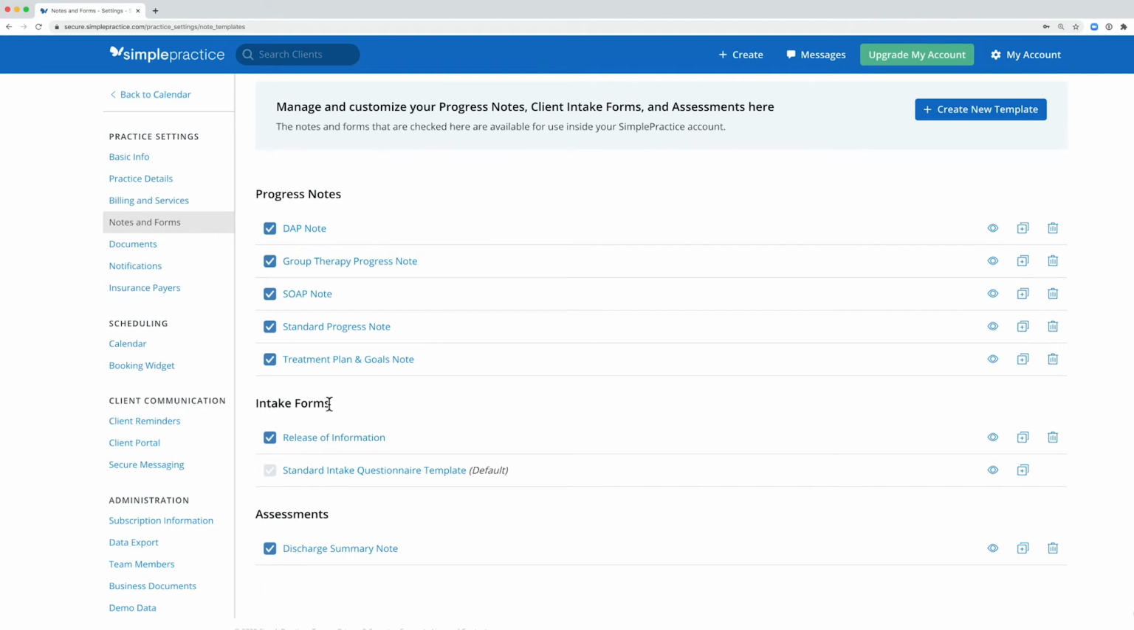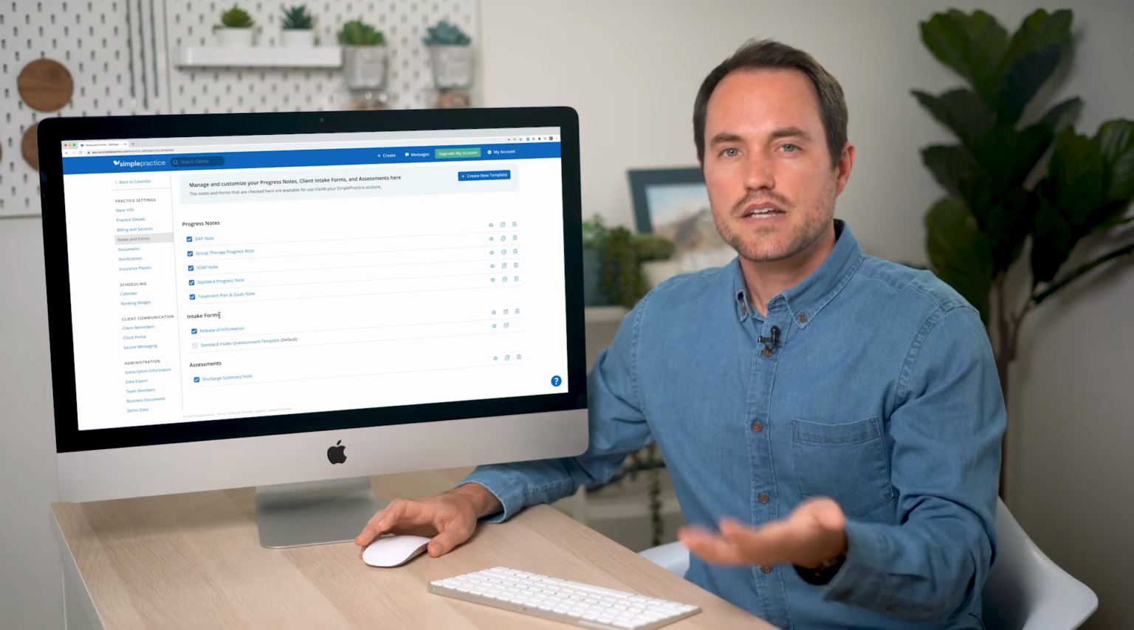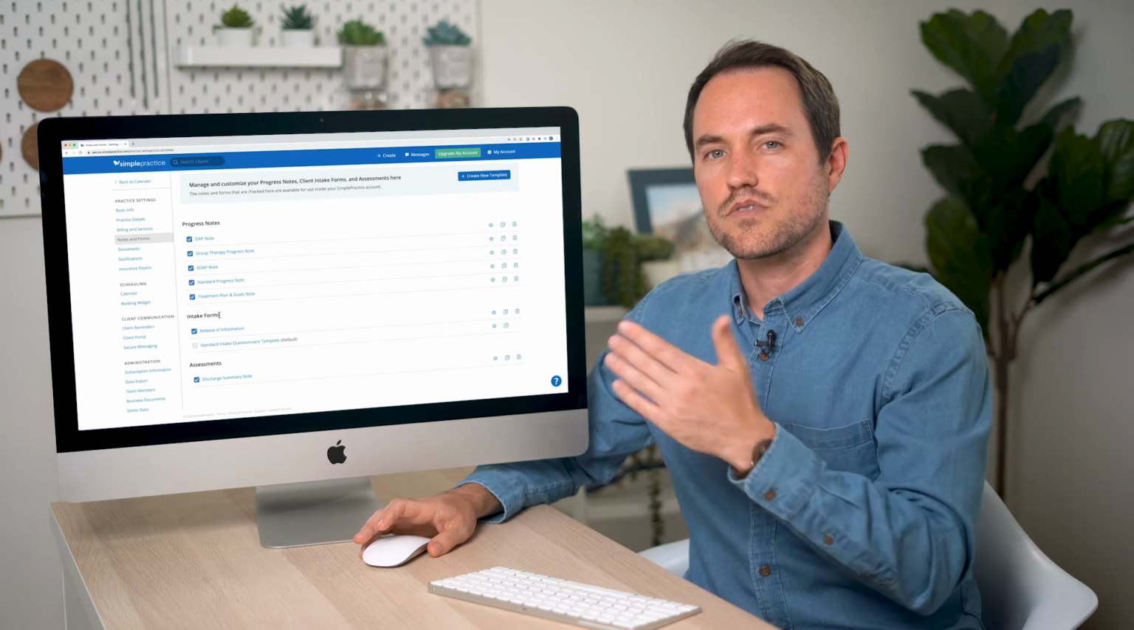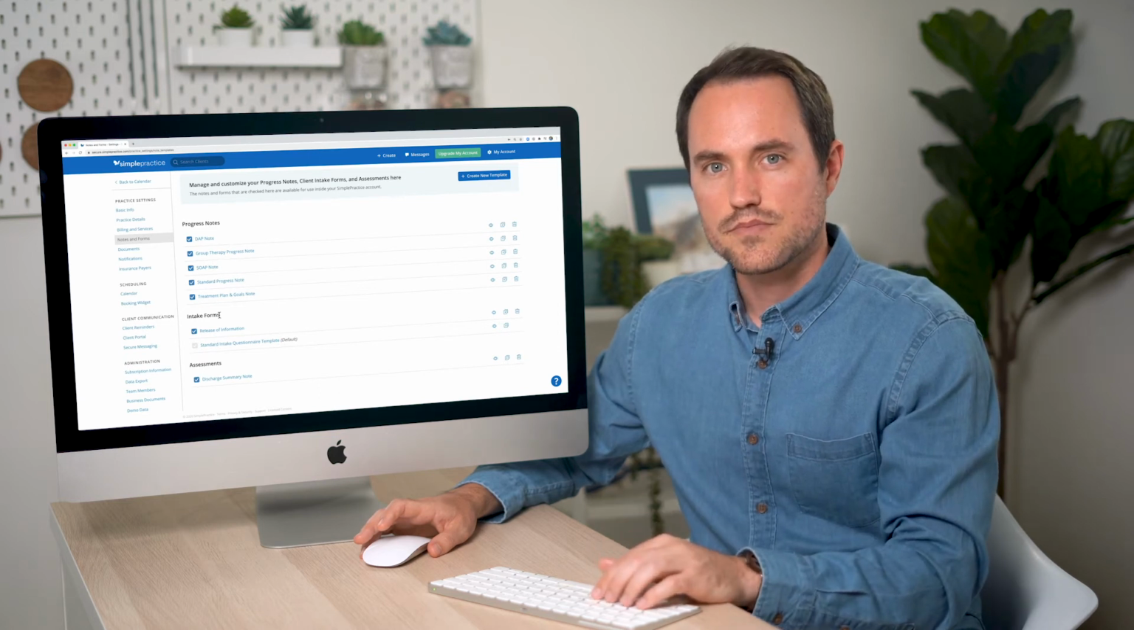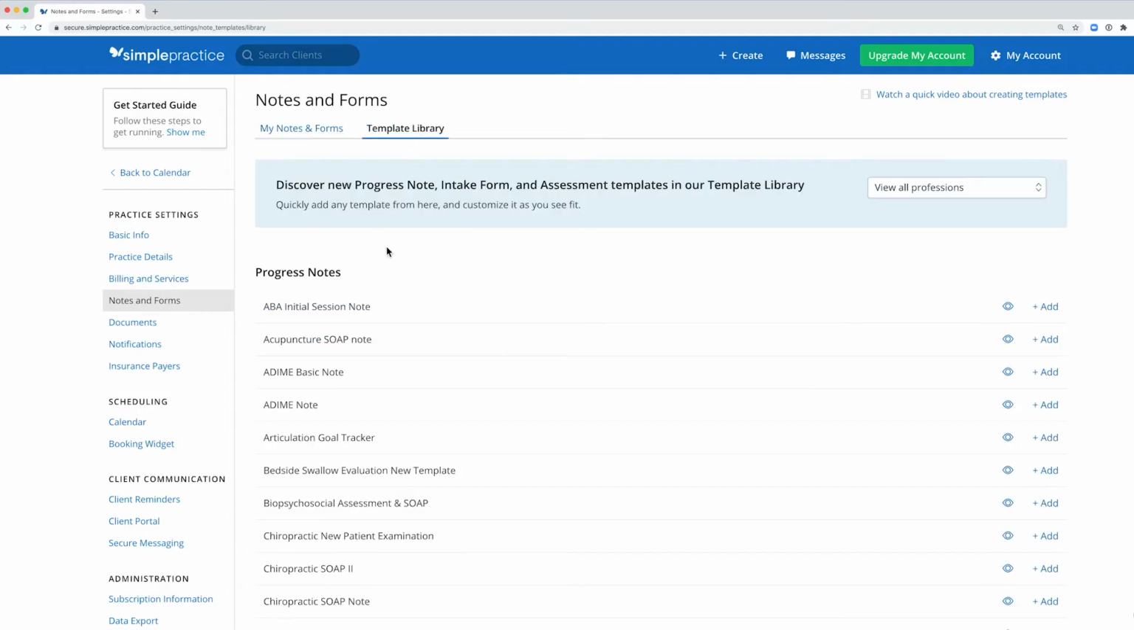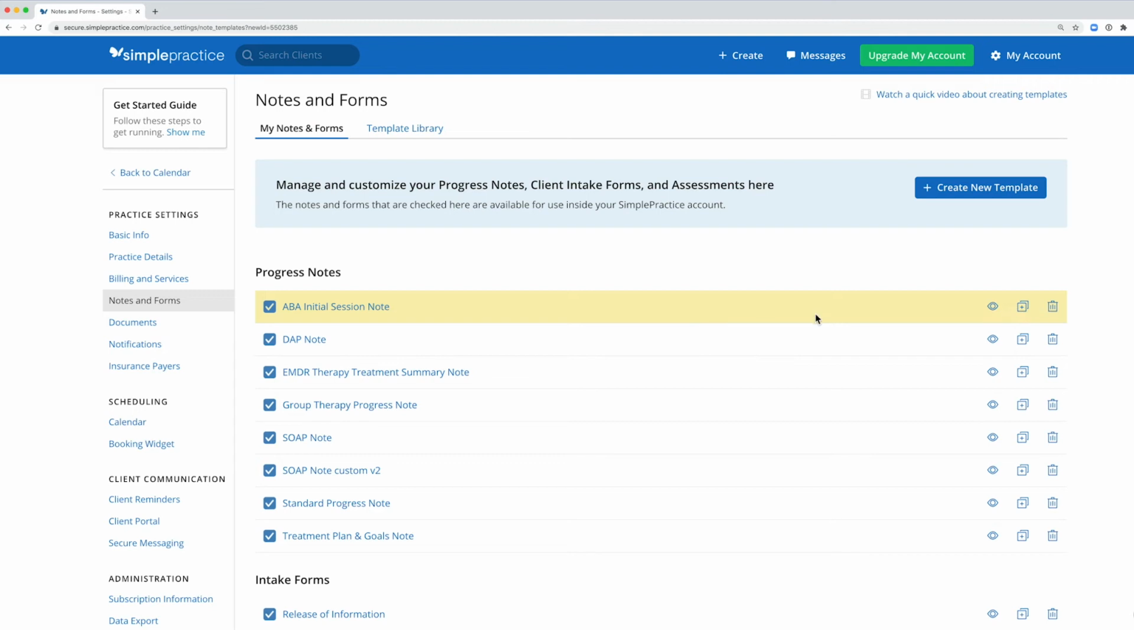The My Notes and Forms tab is where you'll find all of your progress note templates and intake templates currently added to your SimplePractice account, which are automatically determined by the profession that you selected when first creating your SimplePractice account. Many more are available in the template library, and you can preview them by clicking the eye icon, and then click Add to add them to your account back in the Notes and Forms tab.